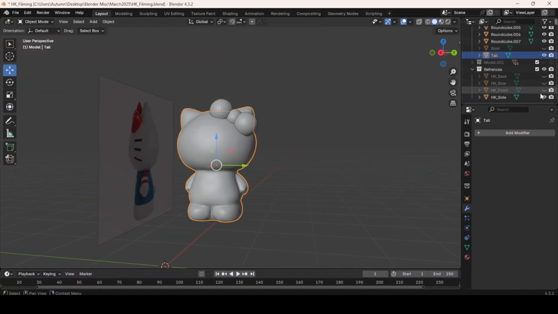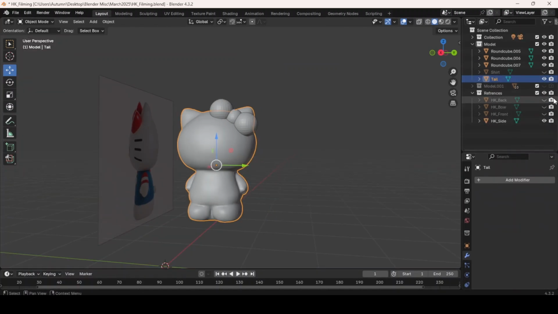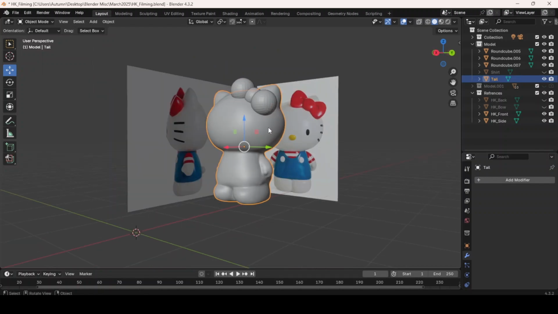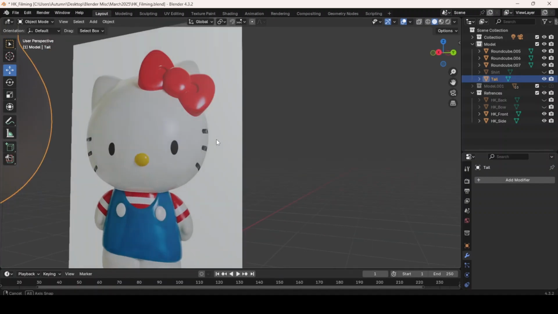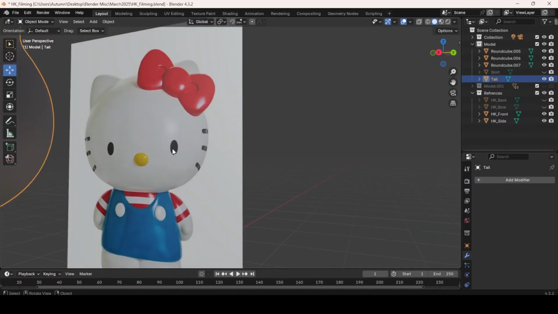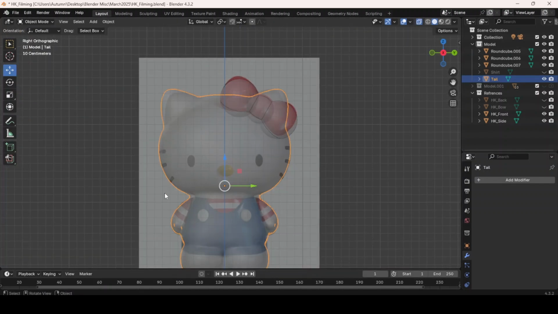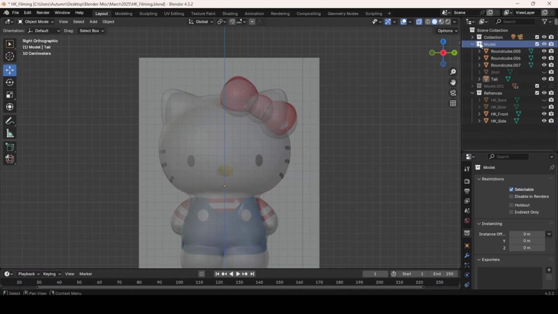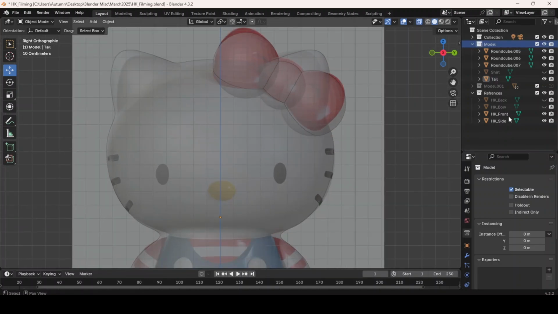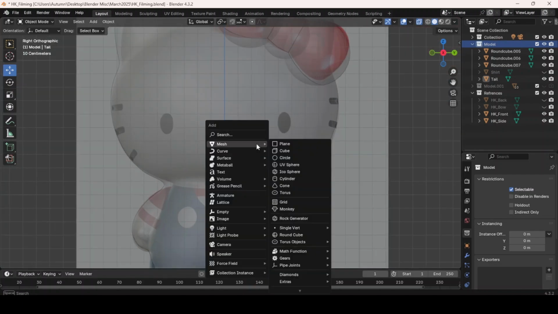Next, we are going to bring back our references, our front reference, and I'm going to show you how to do the whiskers, the eyes, and the nose. You're going to go to see-through mode. Make sure we have this highlighted because we want these new objects that I'm about to add to end up in this collection. Shift A.